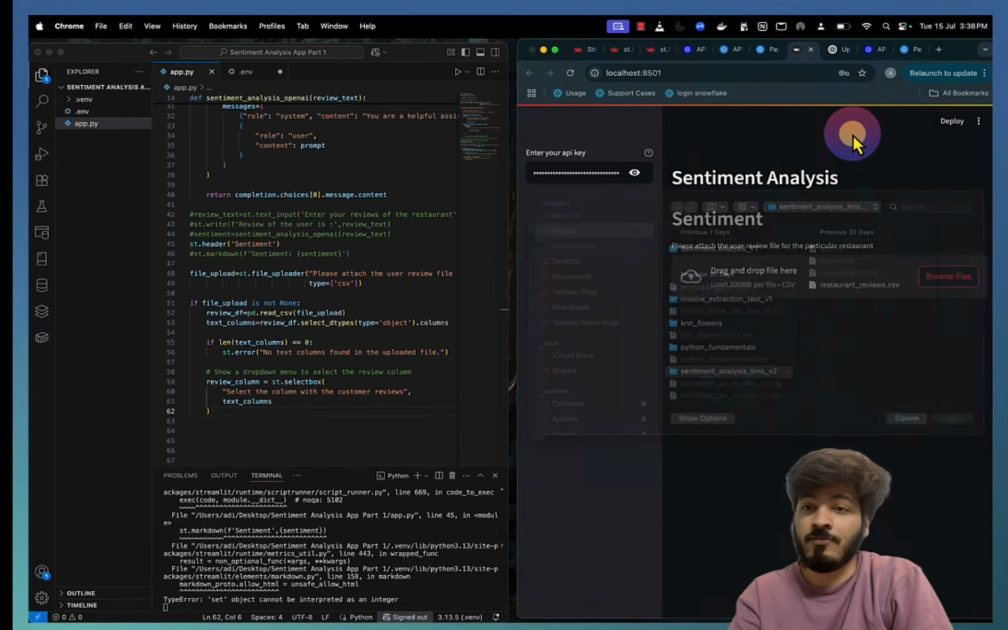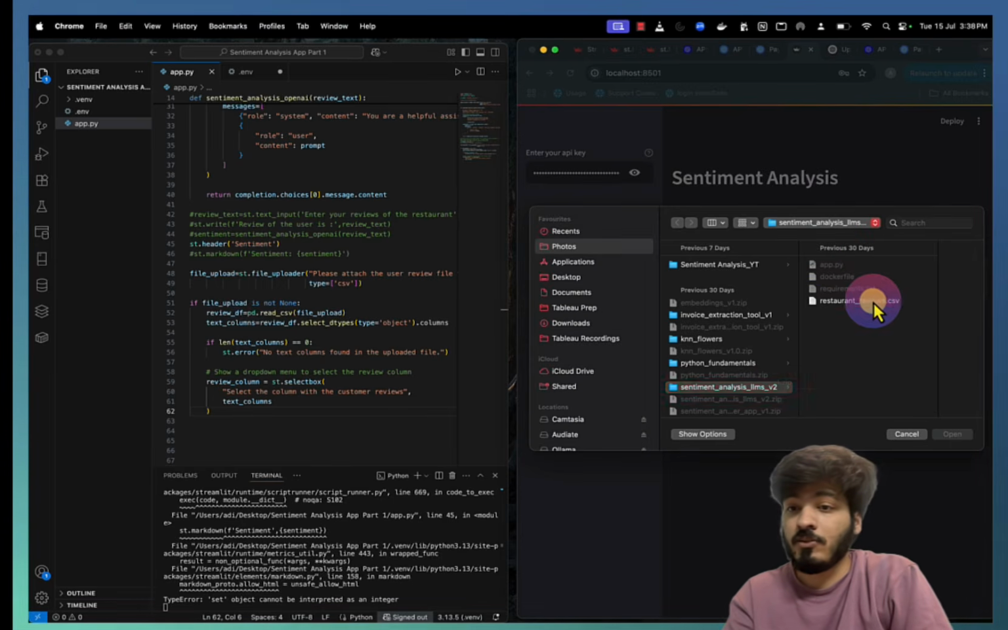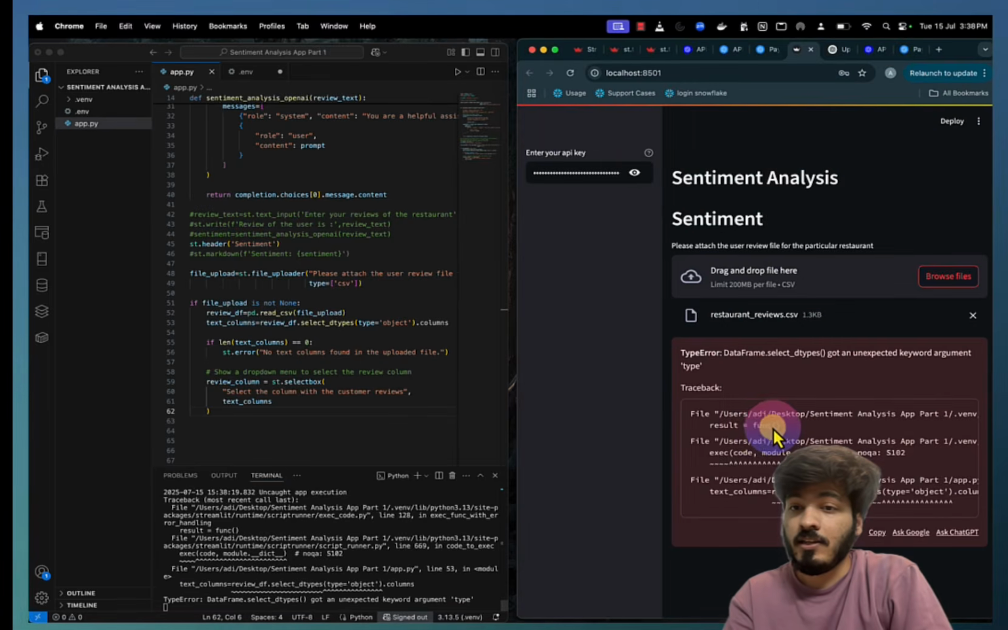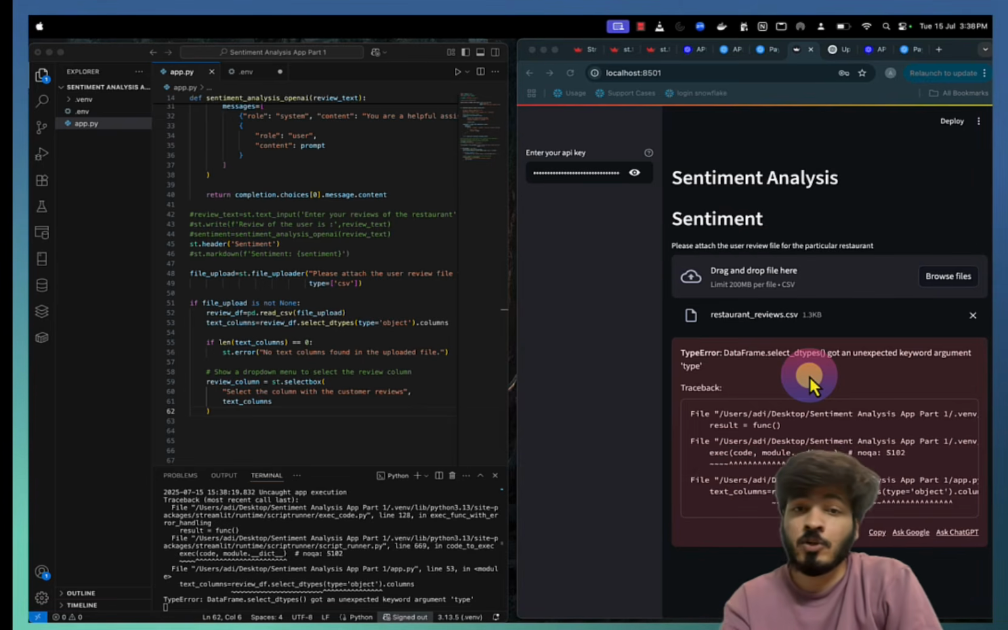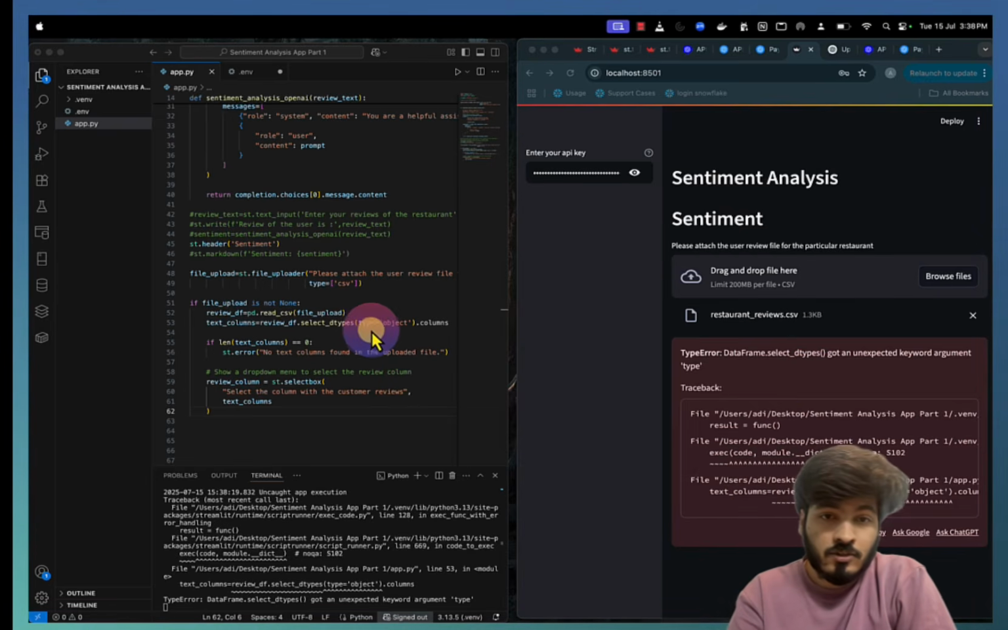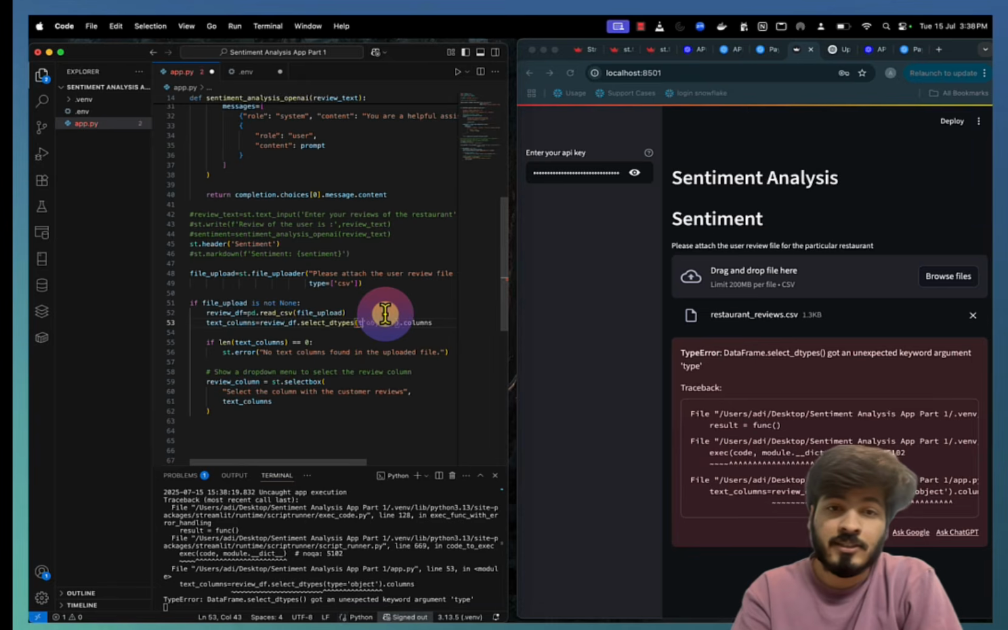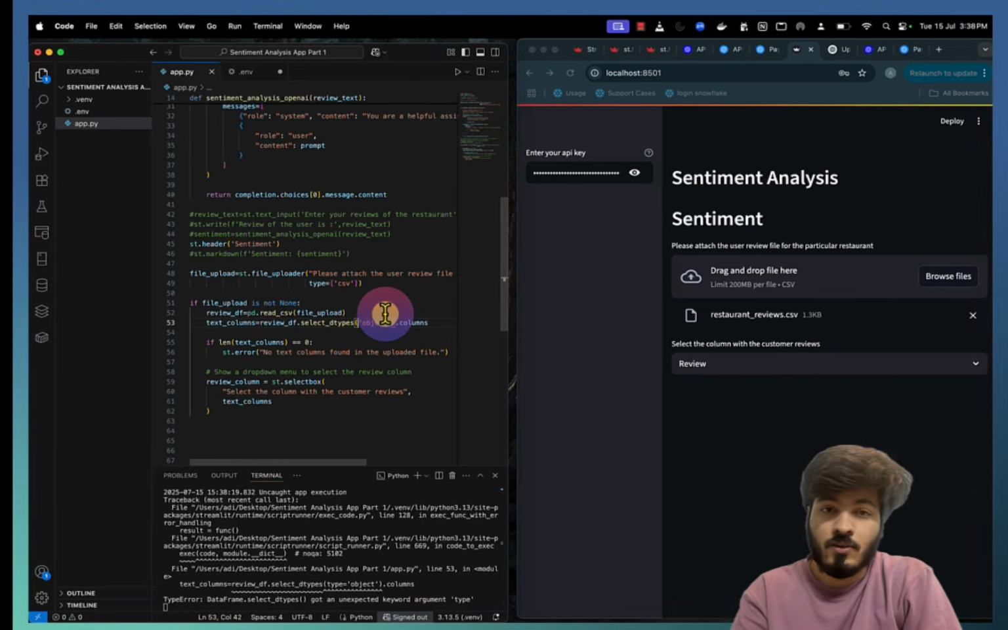Now if I browse the file, and if I just do restaurant file, open it. Okay, so now you can see data frame dot select_dtypes got an unexpected argument type. So I think it should not be type, there should be something else. Control S. Okay, perfect.